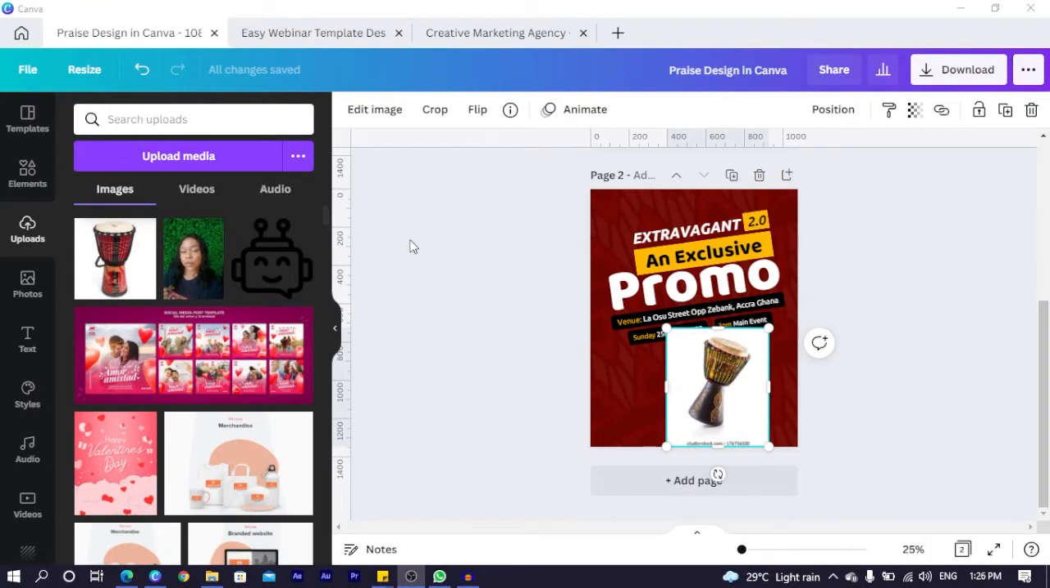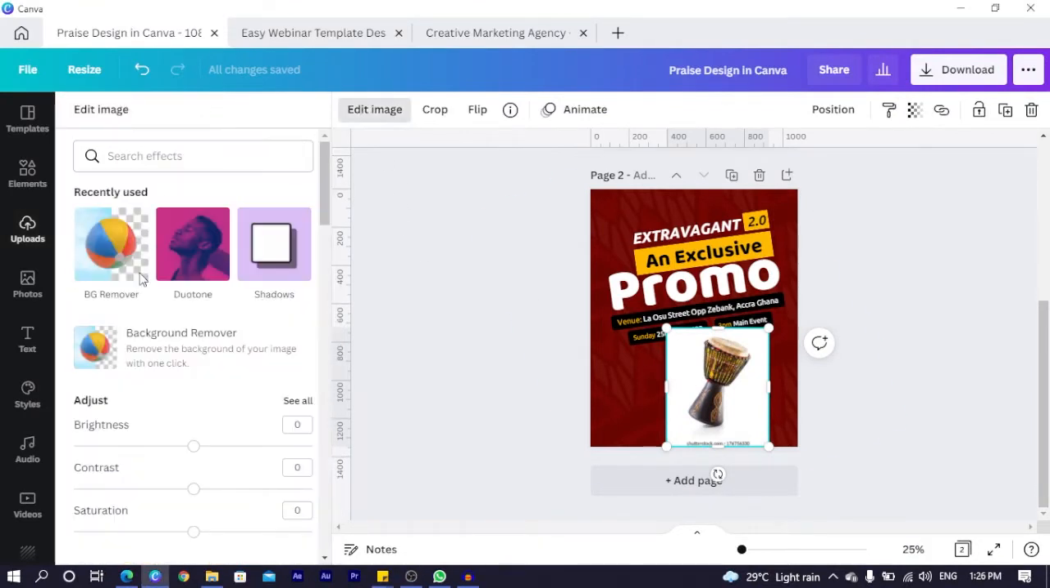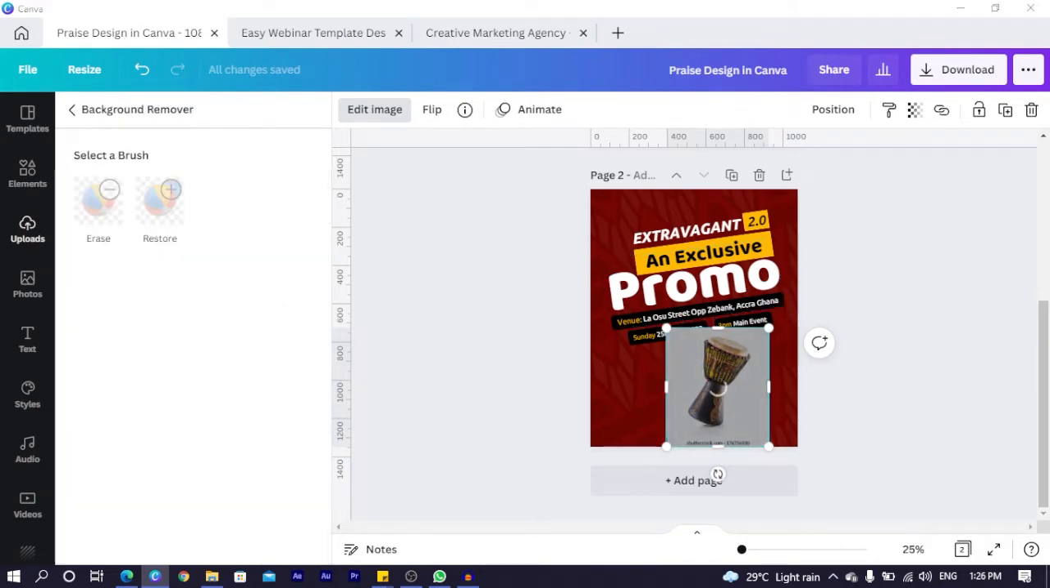All right, so what we are going to do now is to click on edit image and click on the BG remover. And interestingly, Canva uses the premium or the pro version of remove.bg. That's why anytime you remove the background with Canva, it doesn't reduce the quality of your image. Okay, so yeah, I don't know if this information was necessary, but I think it's rather nice that you get to know.